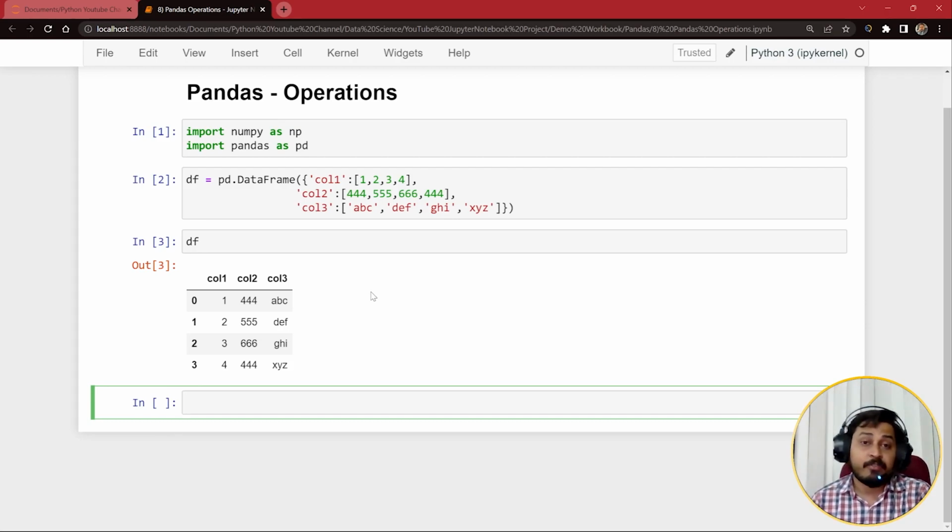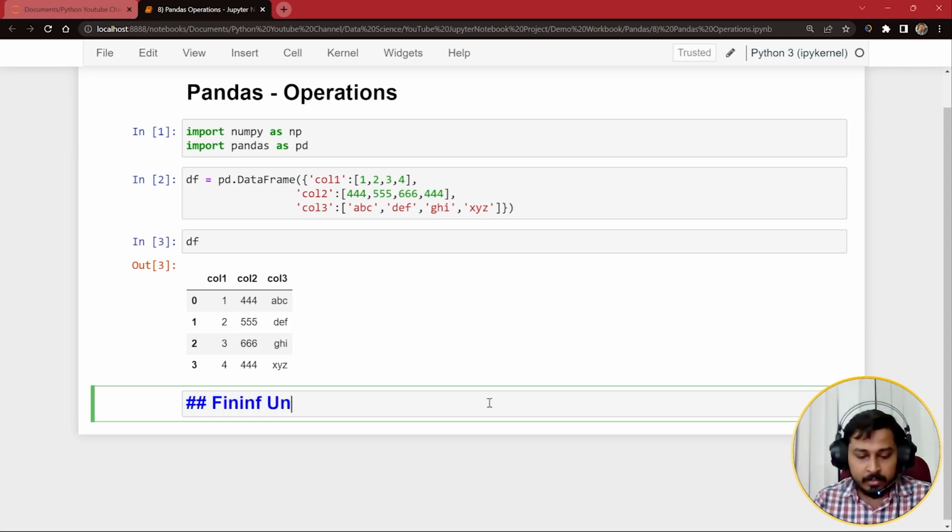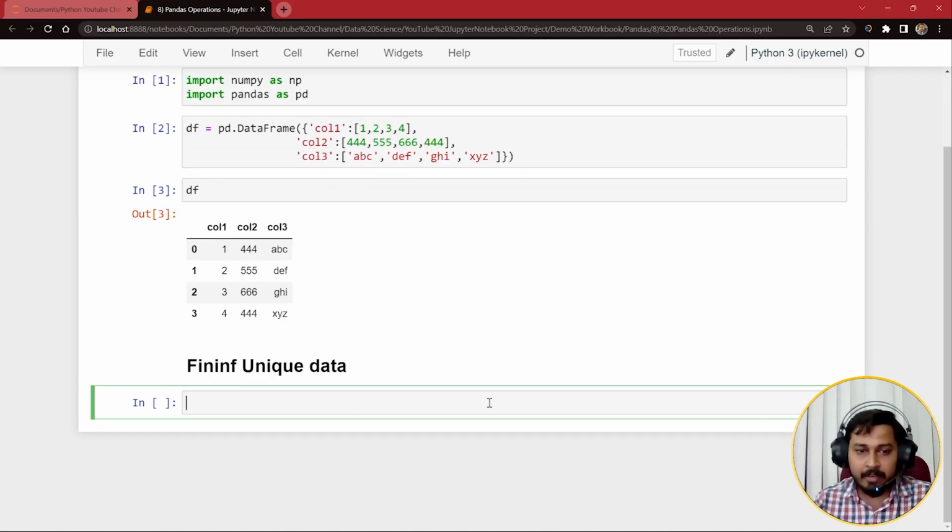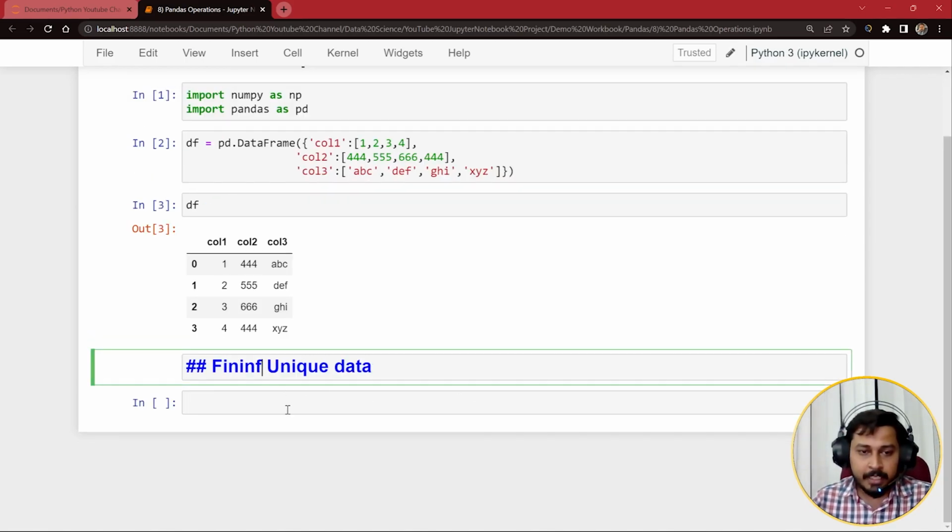You can do different operations like apply, where you can apply different functions, inbuilt functions or user defined functions, to a data frame. Or you can count the number of unique elements in your data frame, or you can check how many unique data there are. There are so many things you can do. We will see all of them one by one. So the first operation that I'm going to tell you about is finding the unique ones. So let me just quickly write here, finding unique data in your data frame.